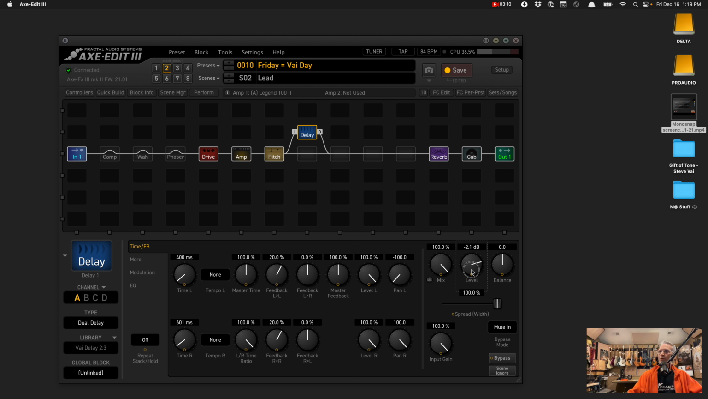And then the last thing I'm going to do is adjust the level until the level of that effect sounds good to me. It's kind of like when you have an aux bus on a mixer. This is like your return level. So that's how you convert an effect that was designed for series into one that can be used in parallel.